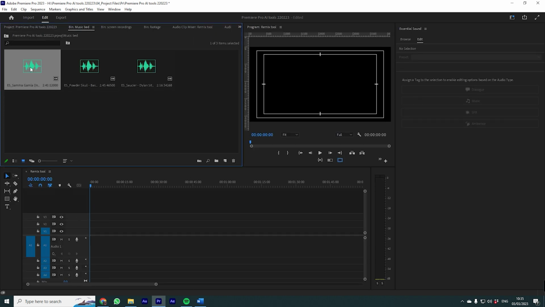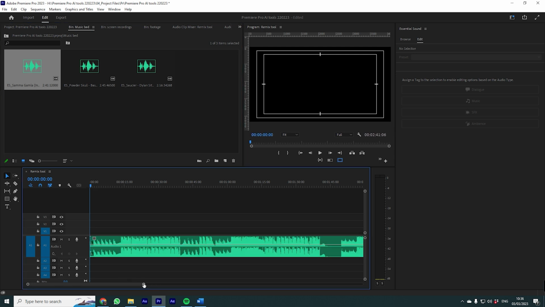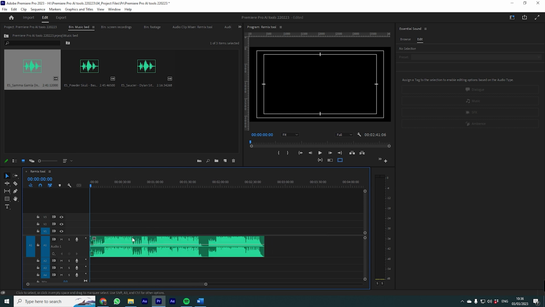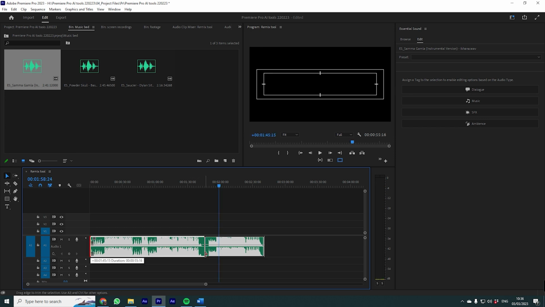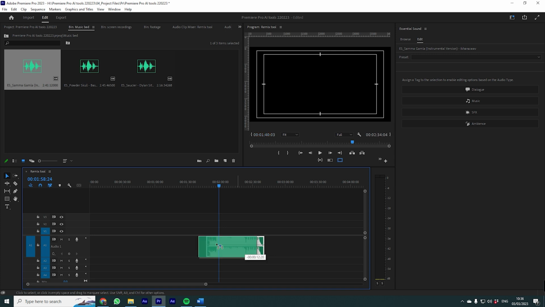Then we're going to drag our music track to our timeline. And in this case, I am going to find the section of the track I want to use. Yeah, I think this might work. I'm going to trim the track to that section, which is the section I want.